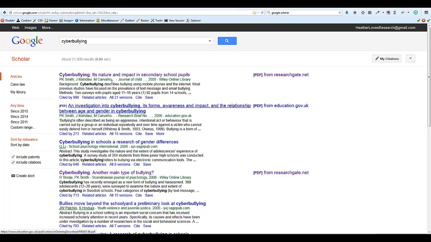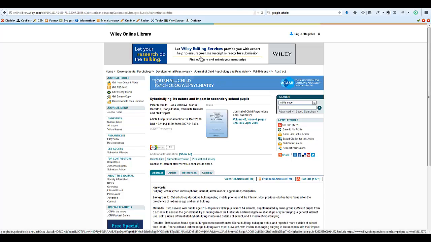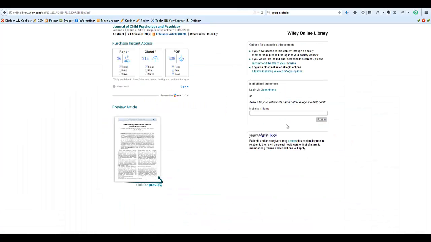You'll see when I click on this first result, it brings me into this Wiley Online database, and if I click on the PDF to get access to the article, it's going to ask me to pay for the access. So I can rent it for $6 or I can buy it for $38. And I do not recommend doing that.